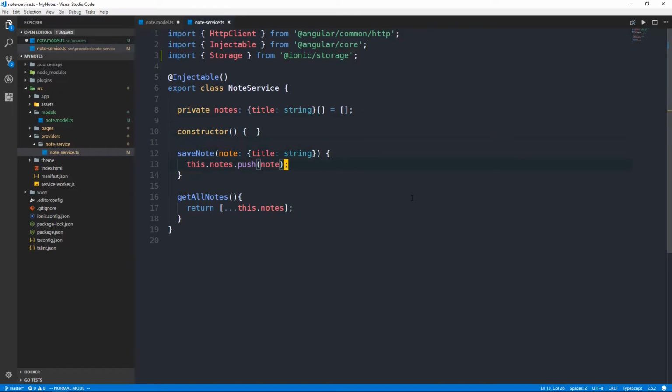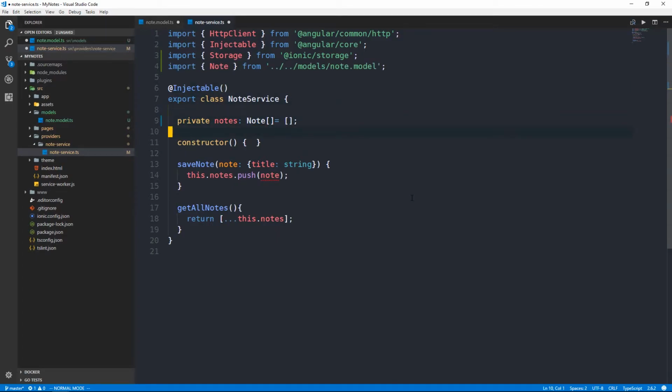The first thing that I'd like to do is to remove these objects that we've used as placeholders for our note object, and now we can actually bring in the new Note interface that we had defined. So we'll go ahead and import that from our models directory. So now our notes property will just be a collection, or an array, of this Note object. And likewise, when we save a note here, we can also make it of type Note.